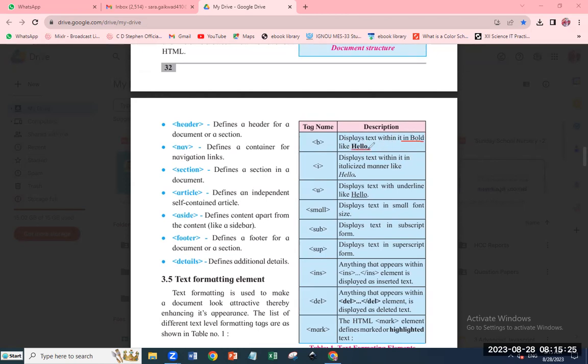Hello, this is bold. Then I stands for italicized. If I want my text to be seen in an italics manner, then I can give I. If I want to show the text as underlined, I can give it with the U tag. If I want to show my text in a small font size, I have to give the small tag.